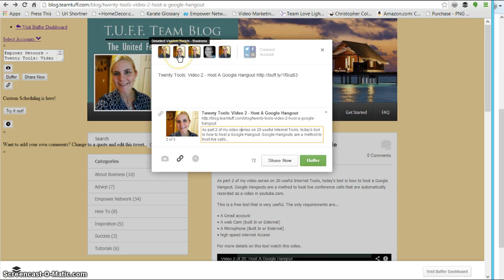But if I don't want it to go to my Facebook, I simply click on that one, and now that's deselected, and it's going to run on all of my other social media sites, but not on Facebook. So that's really helpful if you want to target your posts to specific social media audiences. All right, so that's how it works.